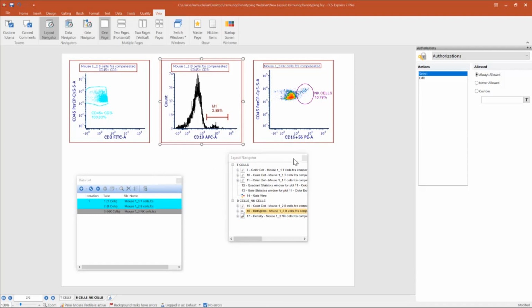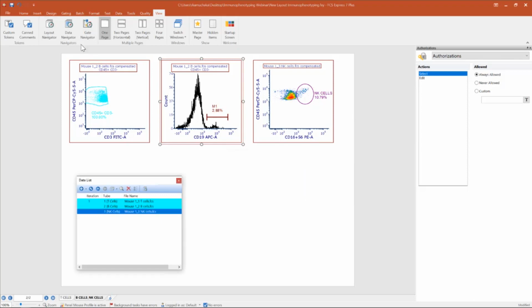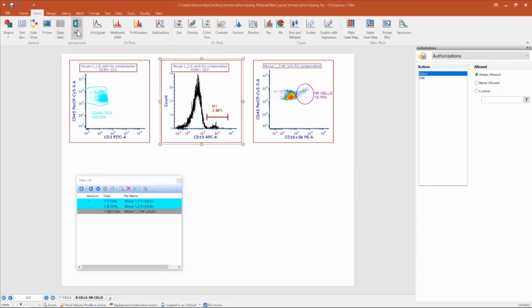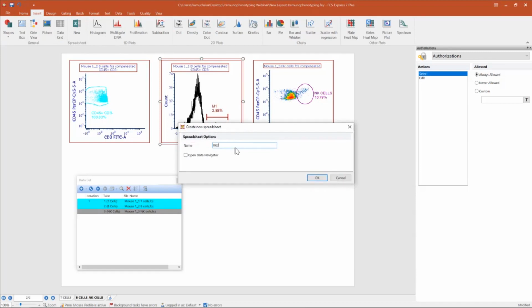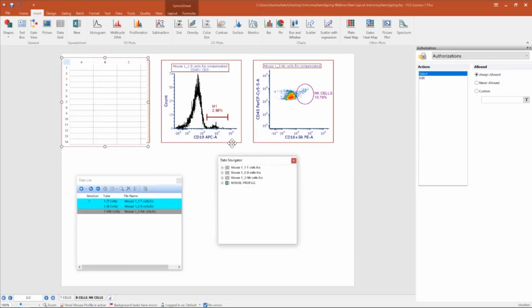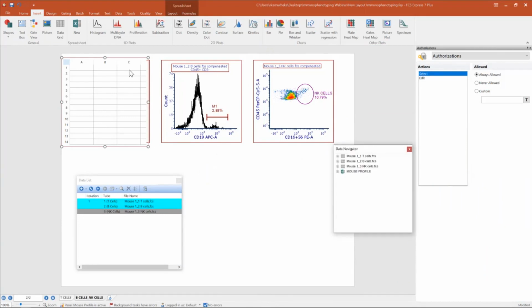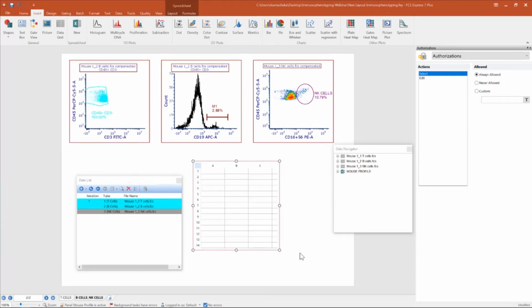So now that we've had a moment to look at some of our navigation features, let's introduce a spreadsheet. We're going to name it Mouse Profile, and we're also going to open our Data Navigator. Now all of these are dockable, so I can move them around. I can dock them on the top or bottom of already docked features, or I can just move it to the side. However I need to adjust my layout so that the workflow is best for me, I have that flexibility in FCS Express.